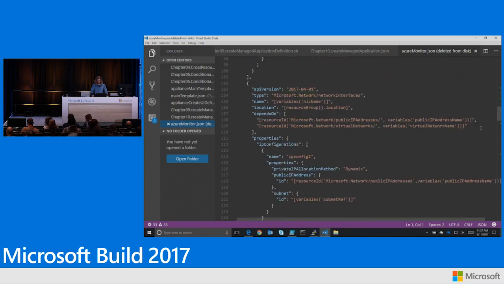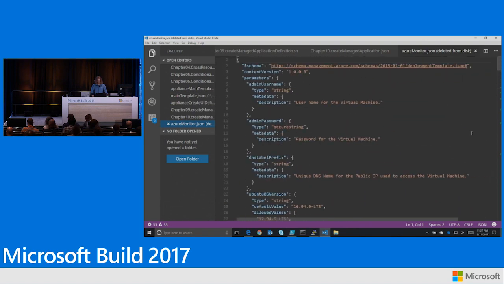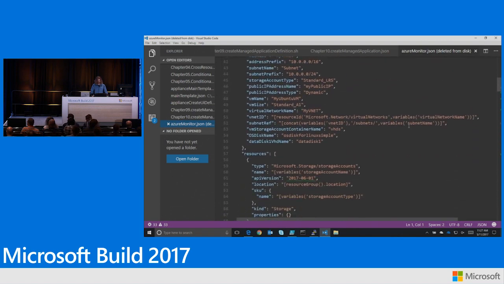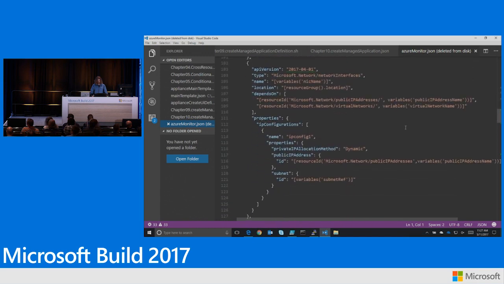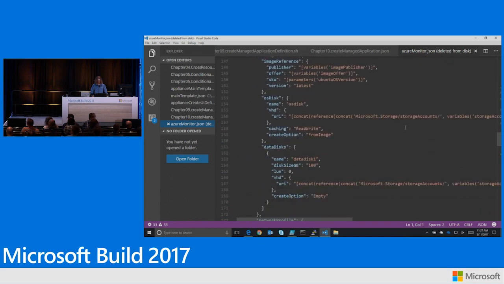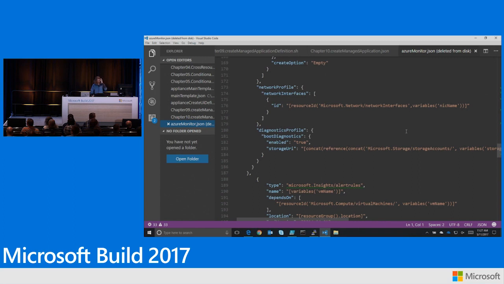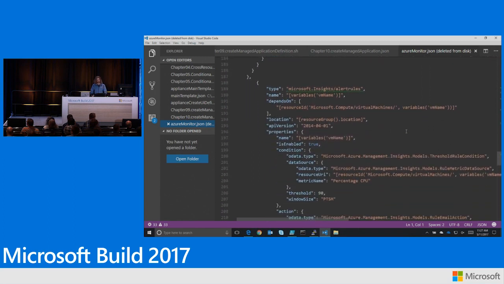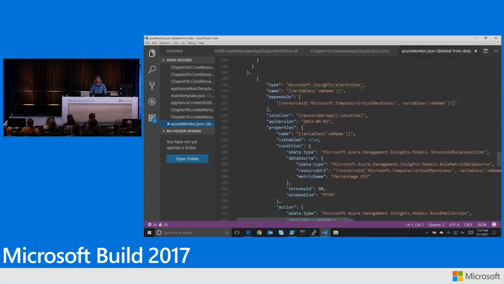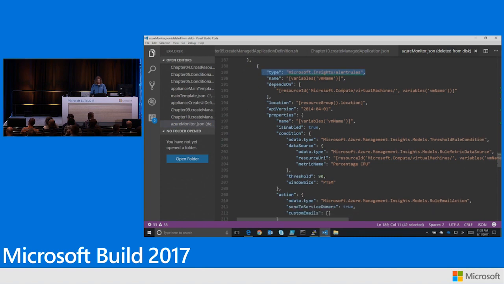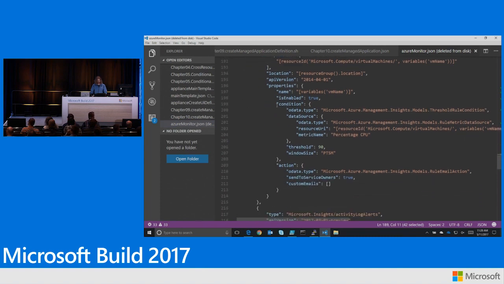So I've got a basic template here, once again, Linux VM. But what we're going to do is skip down to the bottom after all the regular infrastructure stuff that everybody here already knows how to do. And we're going to look at the different resources that we've created to add telemetry, monitoring, and diagnostics to this application. So the first thing that I've done is I've created an alert rule. And then inside of my properties, what you'll see here is I have a condition as well as an action.